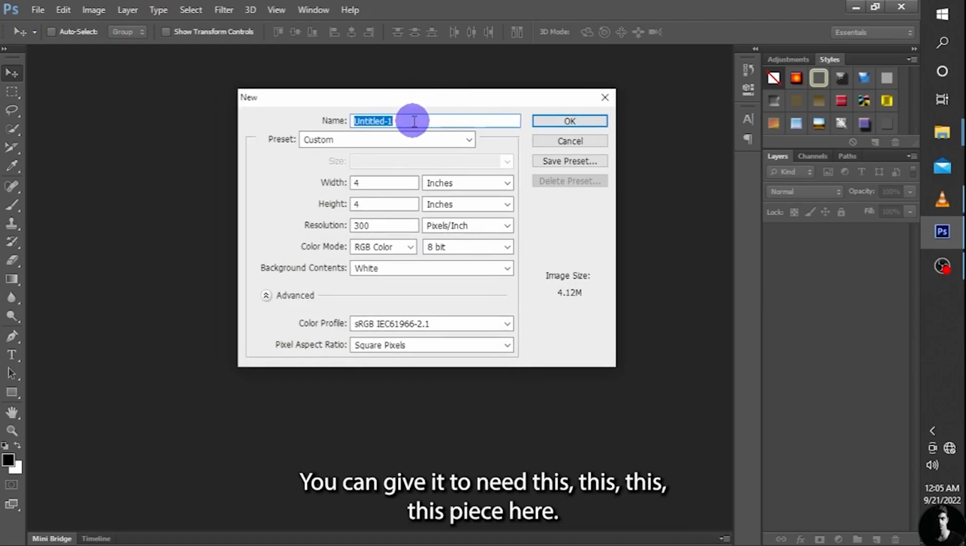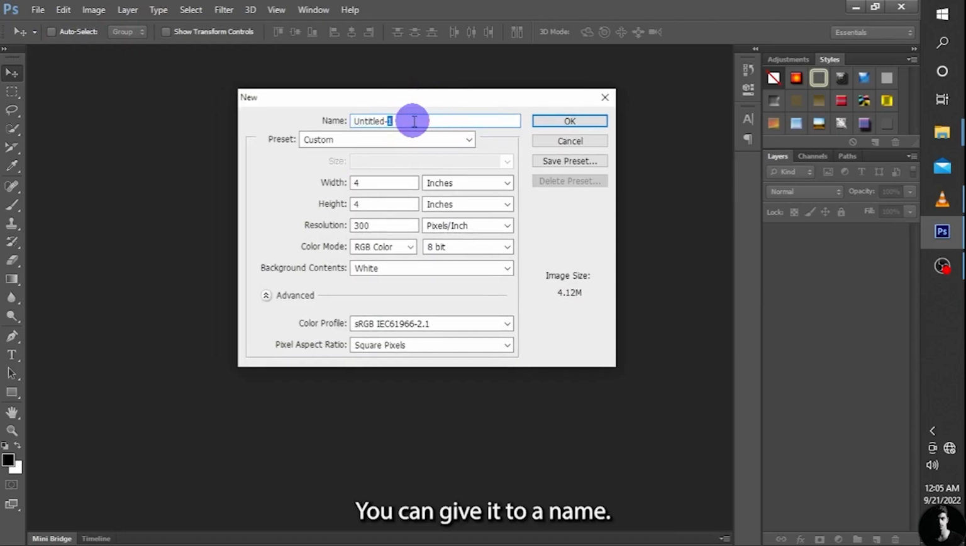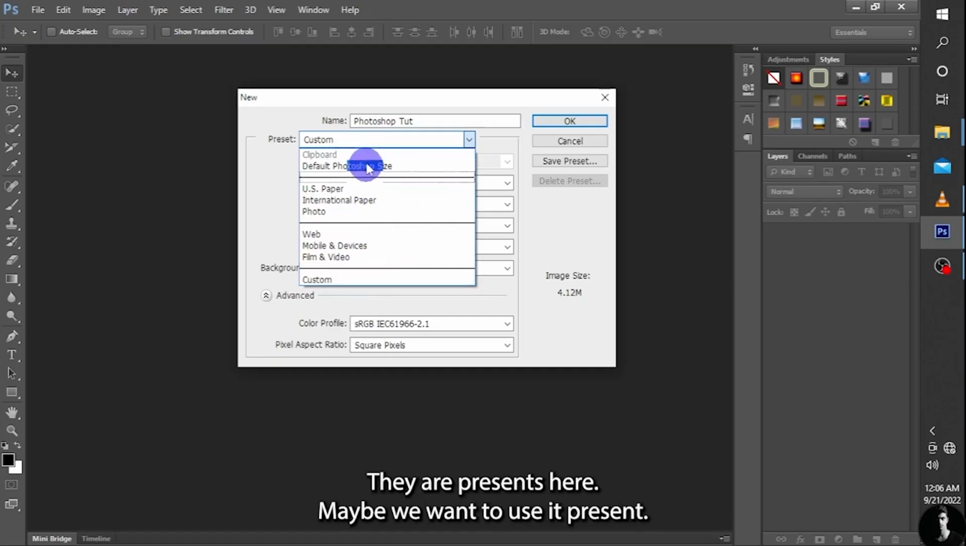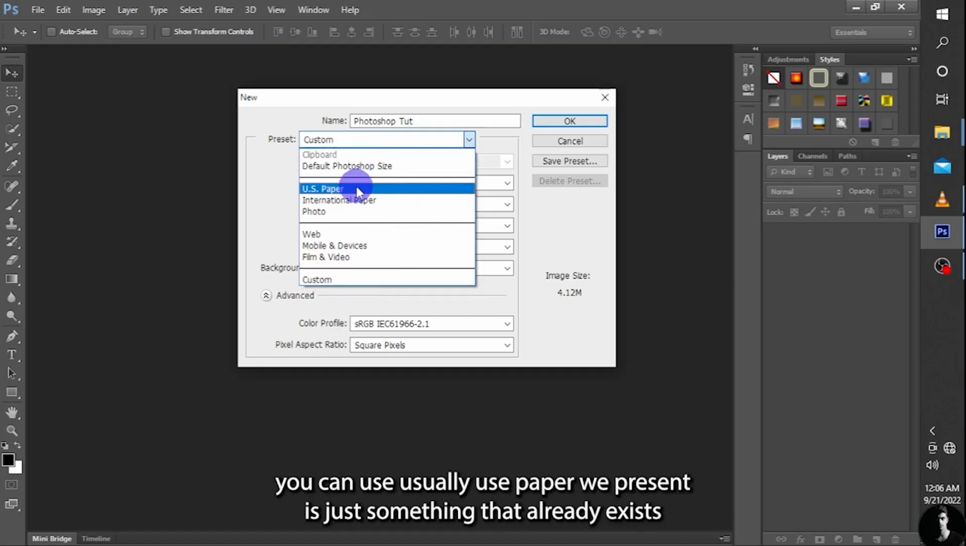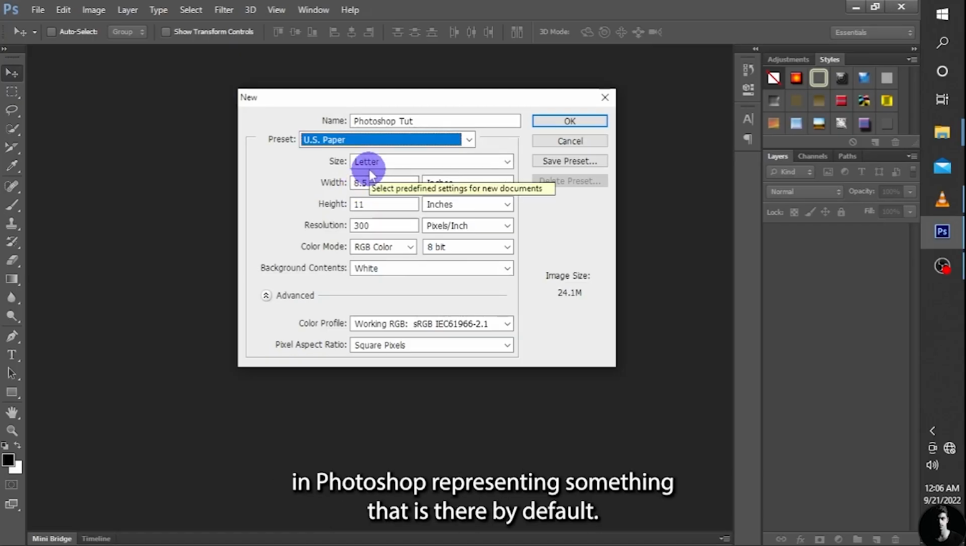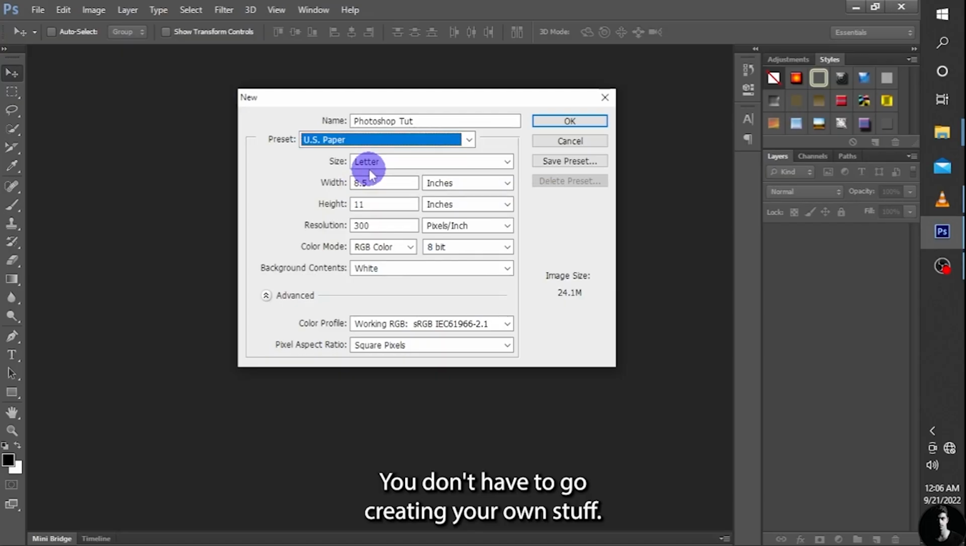Over here, you can give it your name. This space here, you can give it your name. So we are going to write here Photoshop tutorial. I'll make it short, tut. And then if you want to do your own thing, there are presets here. Maybe you want to use a preset, for instance, the EOS paper preset. A preset is something that is there by default in Photoshop. You can use it. You don't have to hustle creating your own stuff.